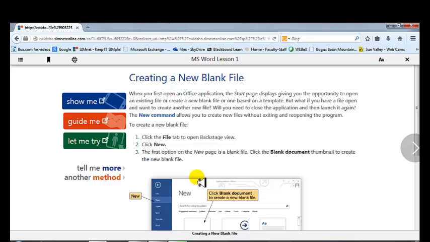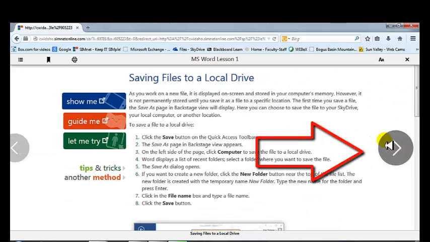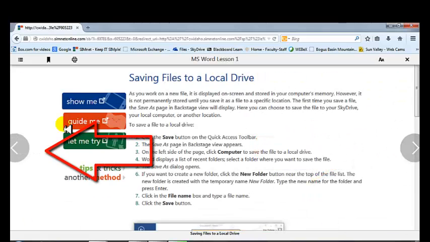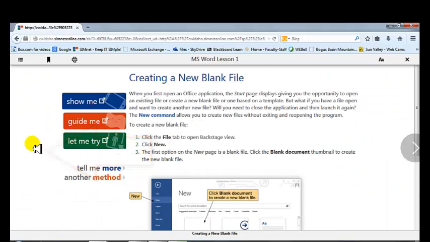When you open up a lesson, your instructor will have set a series of tasks or concepts that they want you to learn. And you can toggle back and forth between these tasks by using the arrow buttons on the right side and or the left side of your screen. In this particular example, the first lesson is creating a new blank file. So let's go through this so you can see how a lesson really works.